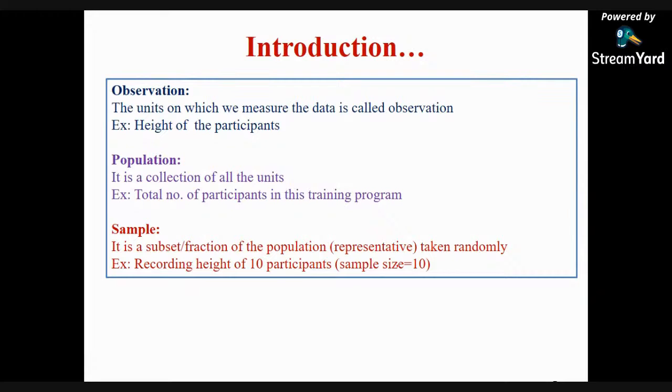Suppose in this online training program, or online webinar, we have different participants. You all participants that have joined today. So if I want to record the height of participants, the observation is height and the units are my participants. Right. Now the next terminology that we come across is population.